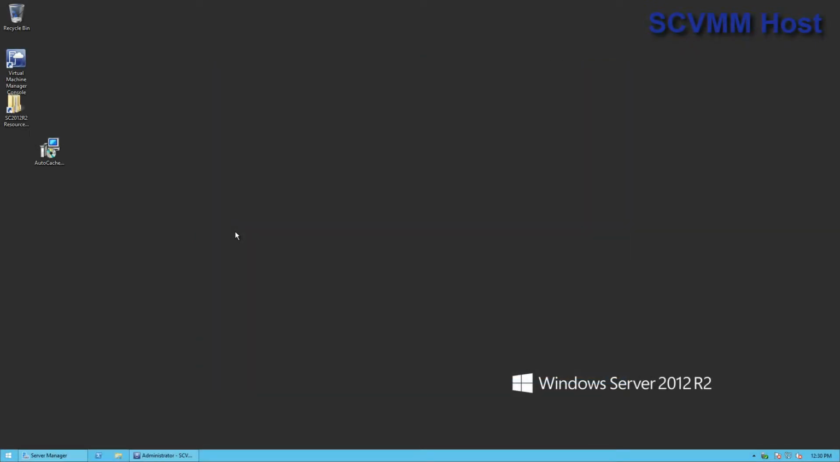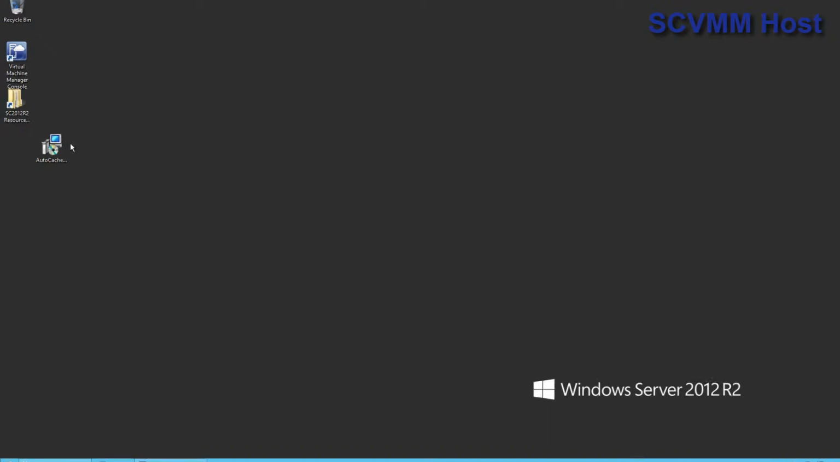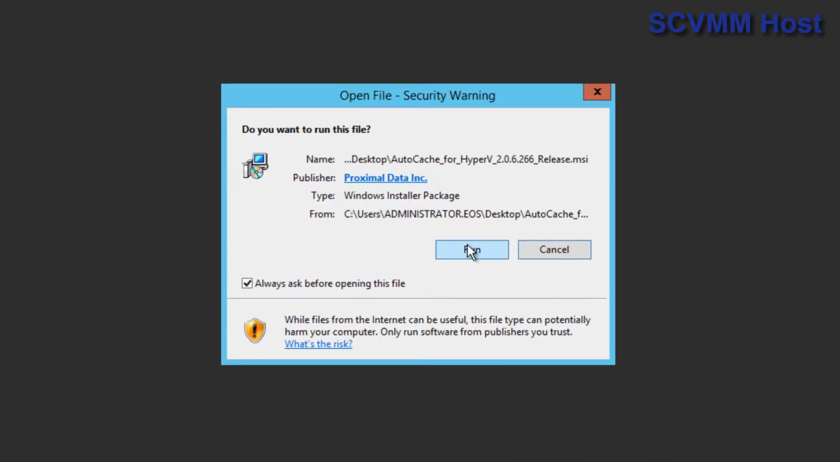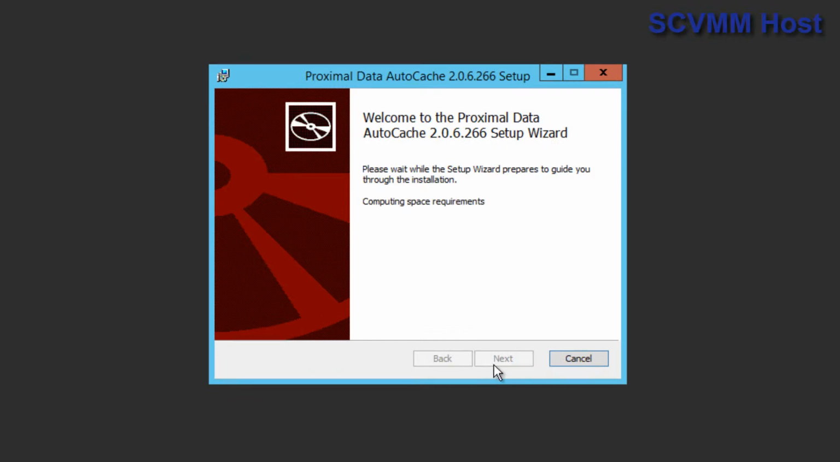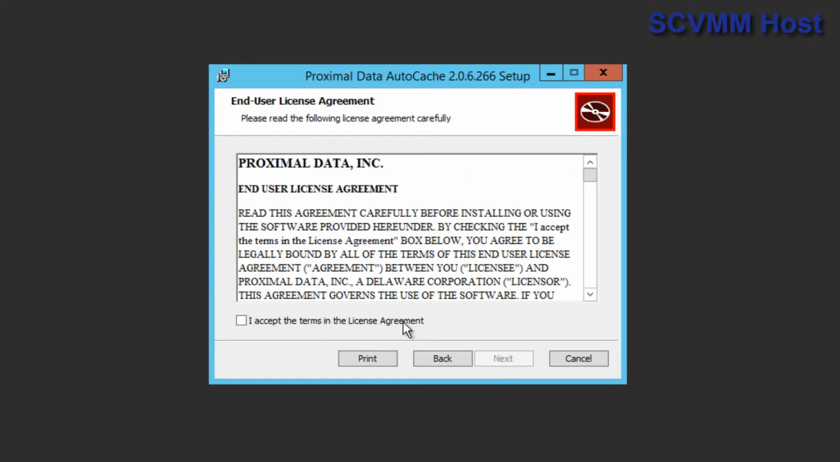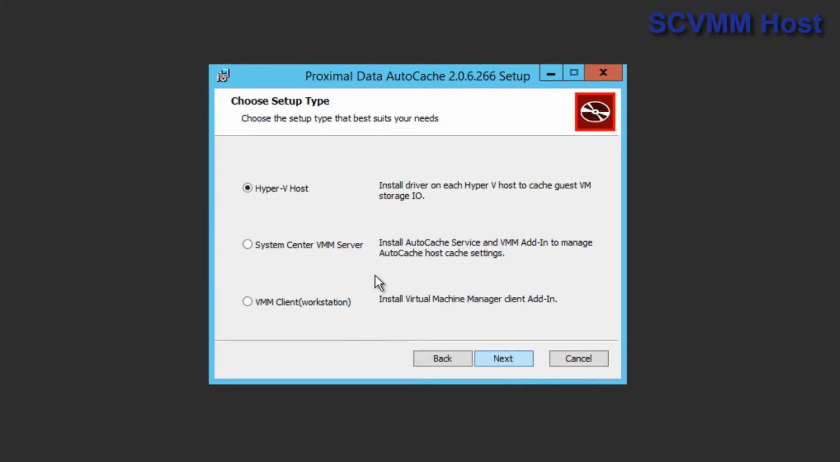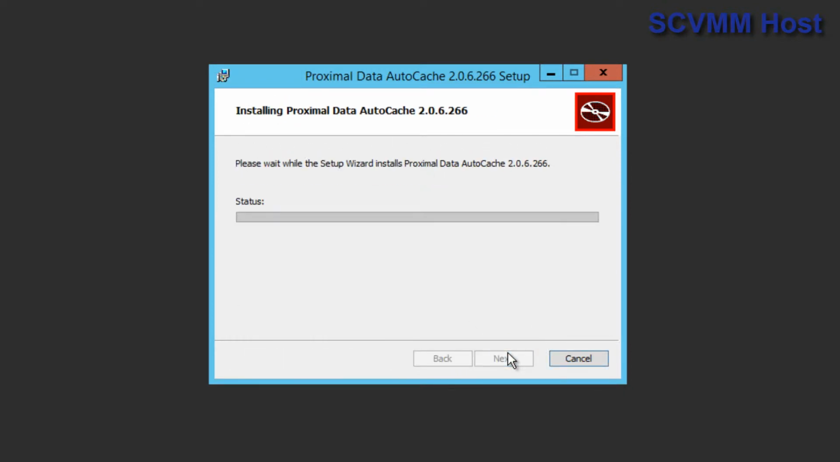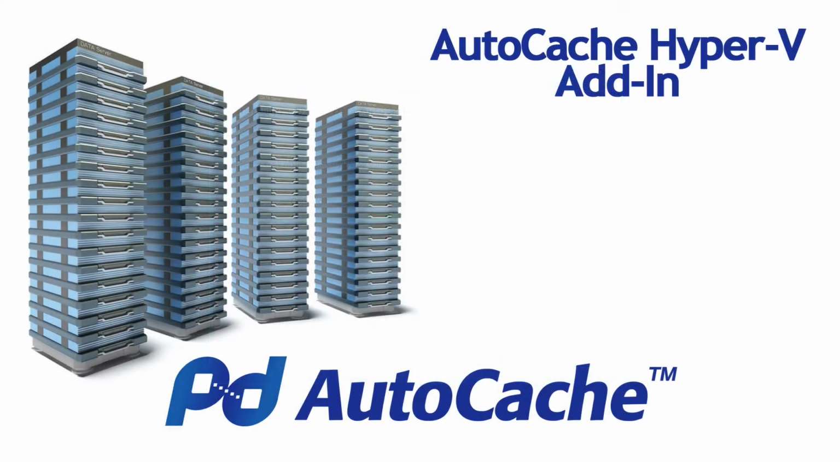The AutoCache service is installed on the SCVMM server. To install the service, right-click on the autocache.msi file and select Install. Installation automatically starts the service. Proceed through the various screens in the obvious fashion. When you are asked to select setup type, choose System Center VMM Server. If prompted, reboot.